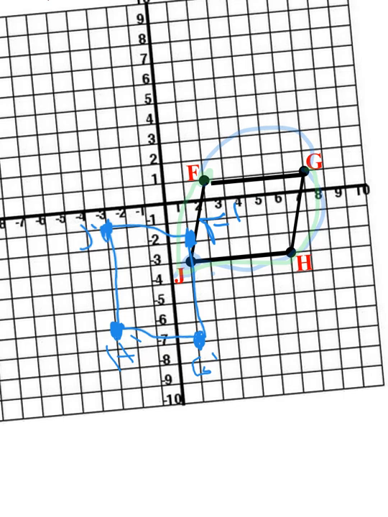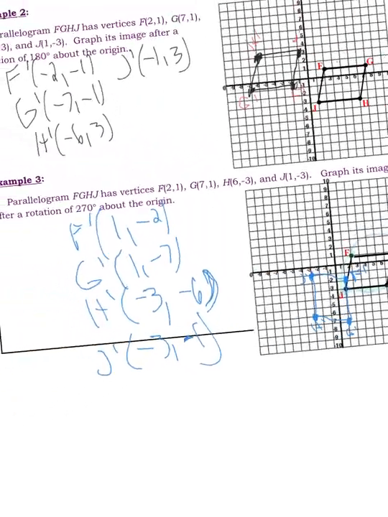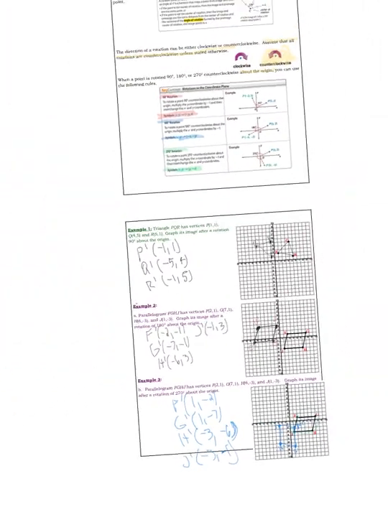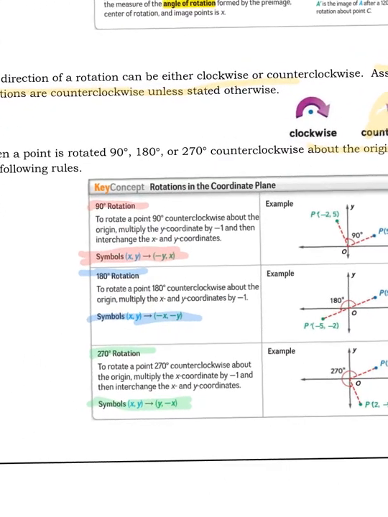And see, so that's kind of how you can maybe check your work, but really it's just make sure you graphed it right and make sure you follow the rules. There's only 3 rules, 90, 180, and 270. Just make sure you know these rules.